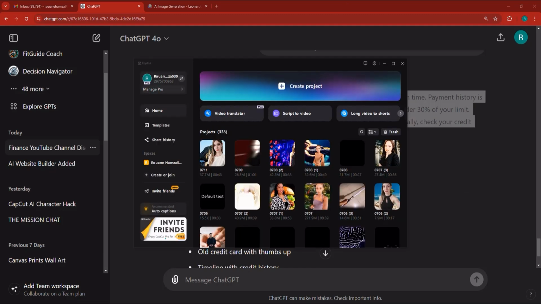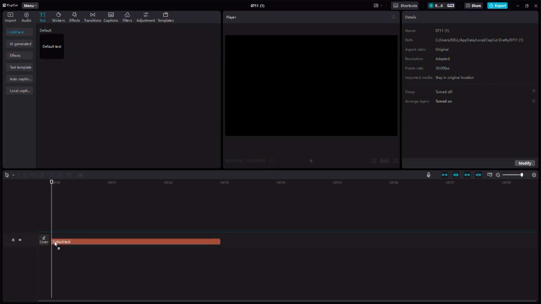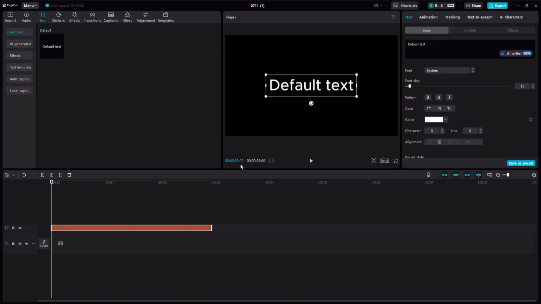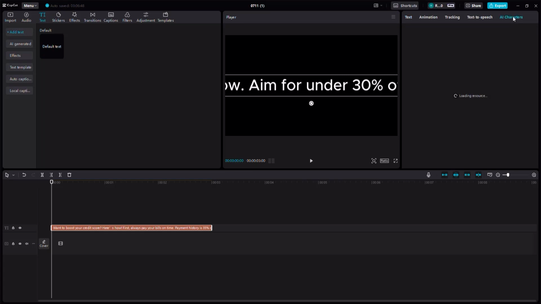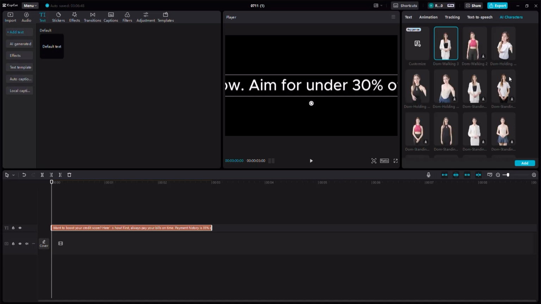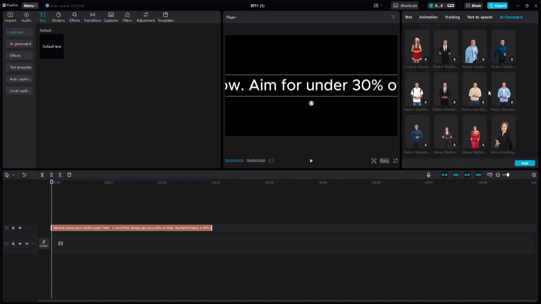So go to CapCut, click on Create Project, and then click on this text element and drag a piece of text just about here. Once you've done so, double click on default text and then paste your text. After you paste your text in there, click AI characters and select the AI character which you want to use as the hero for this video. There are multiple AI characters that you can utilize, and you can choose one that looks like a finance guru. Ultimately, I think this guy with the costume would look good.